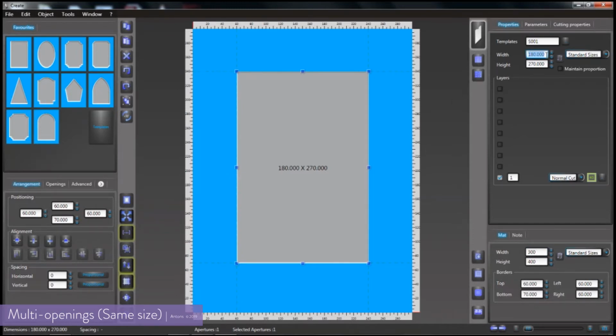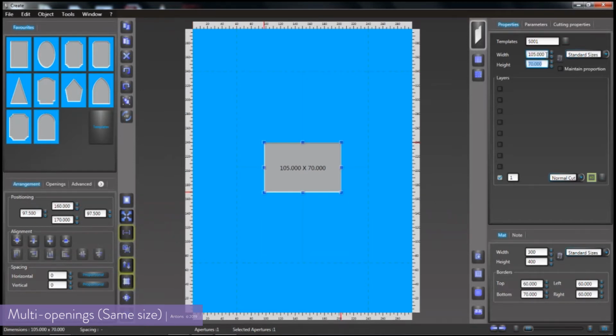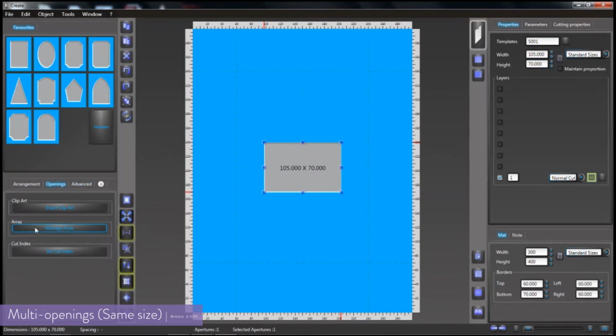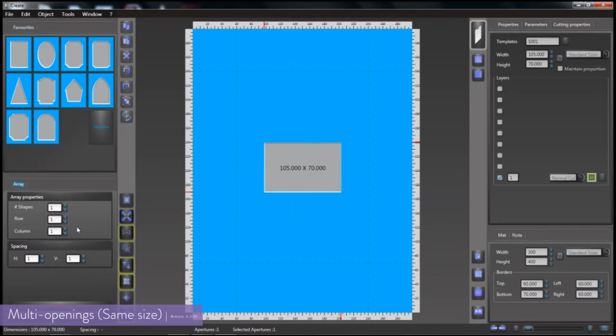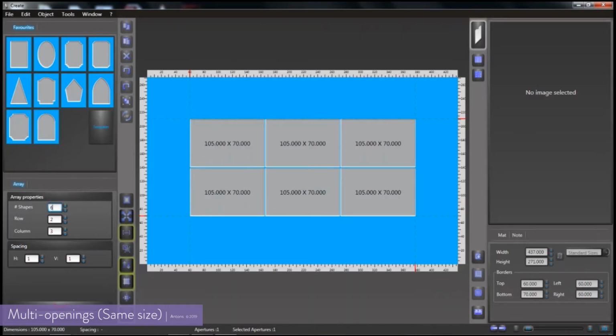So it might be 150 by 70. So we want, say, 6 openings, all the same size. What we do is we come across here to the openings tab, come down to array or manage array. From here it opens up a dialog box, number of shapes. So from here we can say 6, press enter, gives us 6 openings.